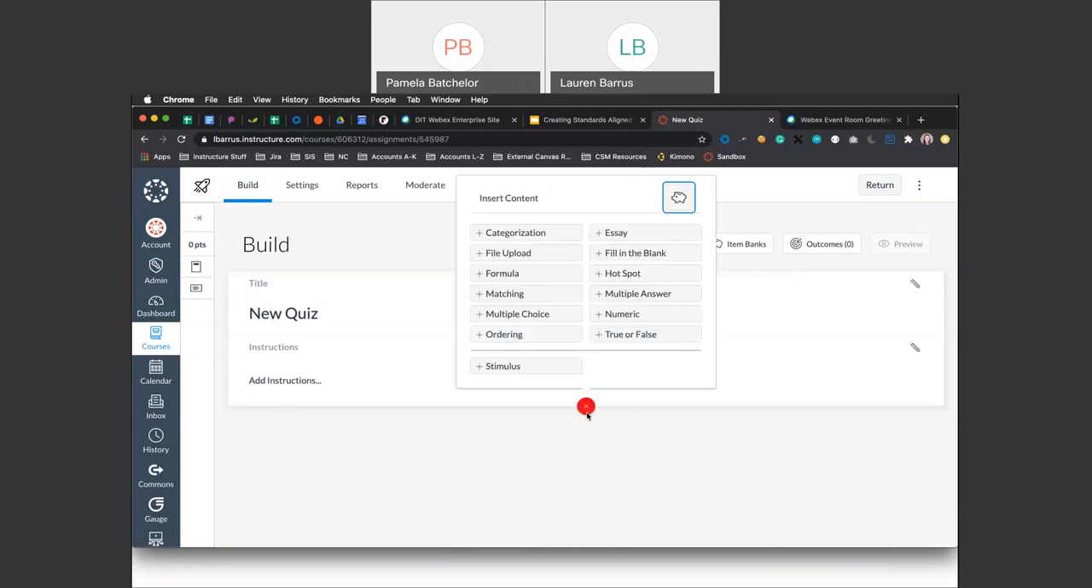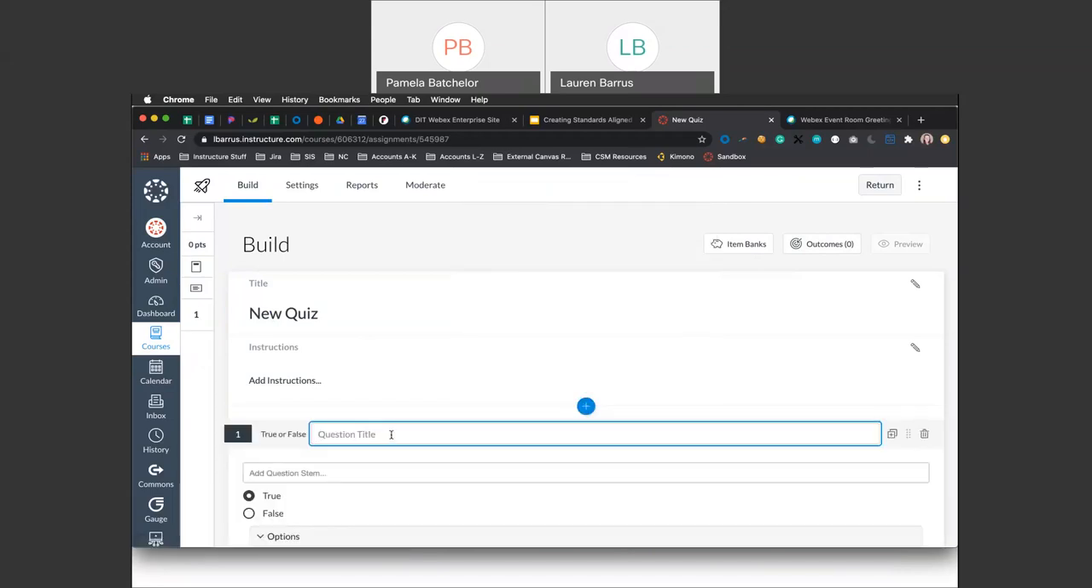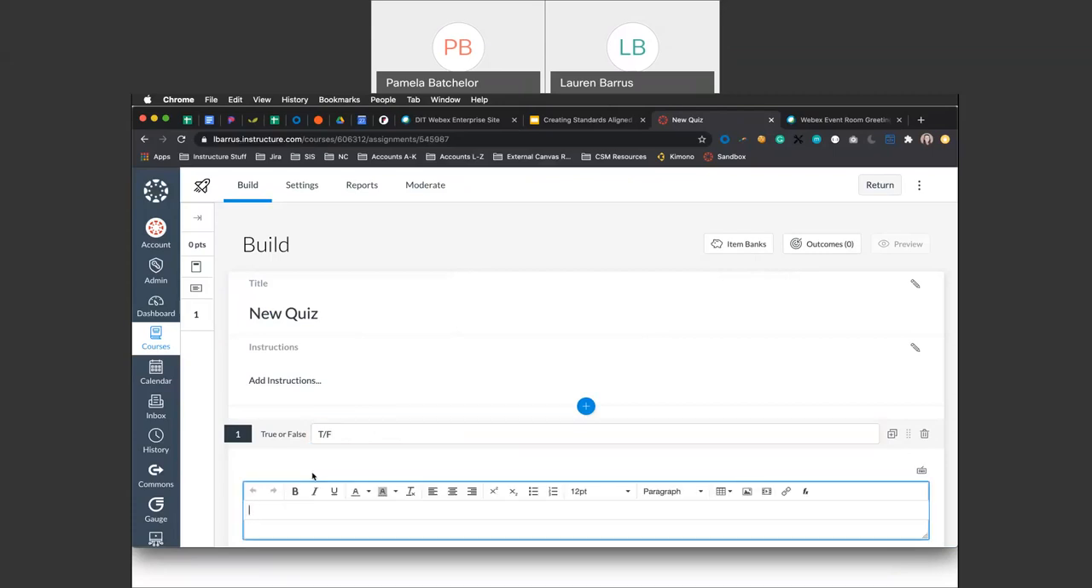So you add a question. I'll do true, false for now. And just like what we saw in classic quizzes, this first part is going to be that identifier for you as the teacher to know what the question is about. The question stem is what the student is going to see. So I'm just going to call it true, false, and the question stem. Oh, man. Let's see. I'll have it say, I just finished reading the book Dracula last night, so it is on my mind.